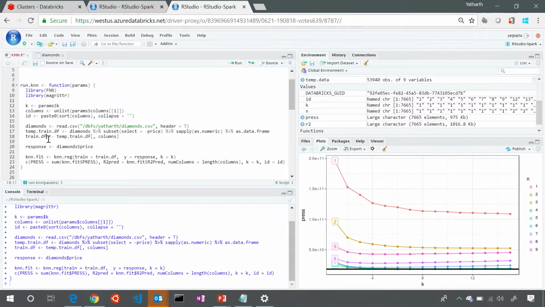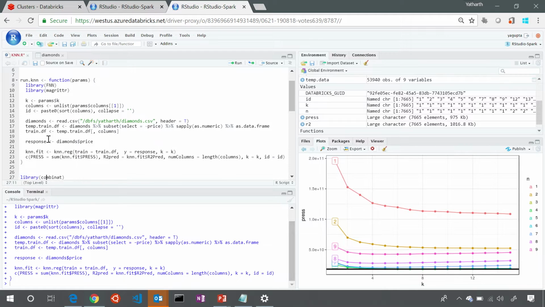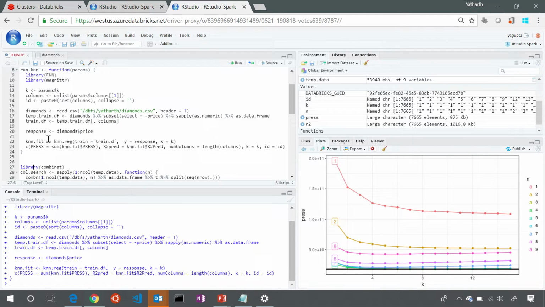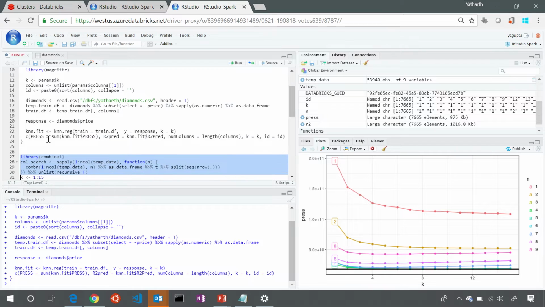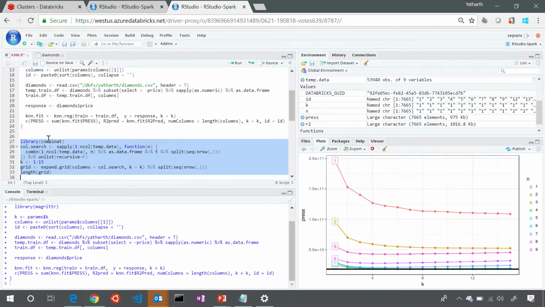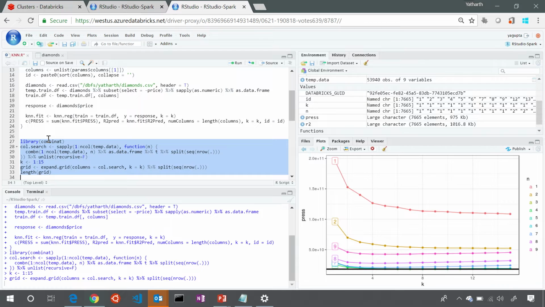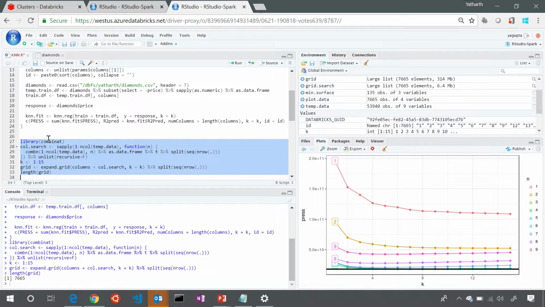So now we're going to create a grid of all of the permutations that are possible. So the K is going from 1 to 15 here, and we have about 10, 15 columns. So let's go ahead and run this. And you can see that there's 7,665 permutations of these values. I see that on the data here, as well as the permutations over there.